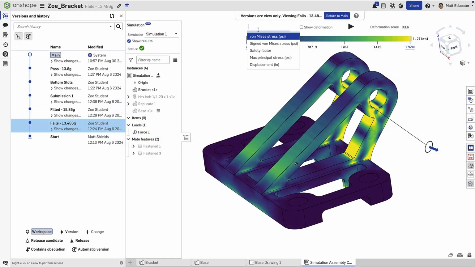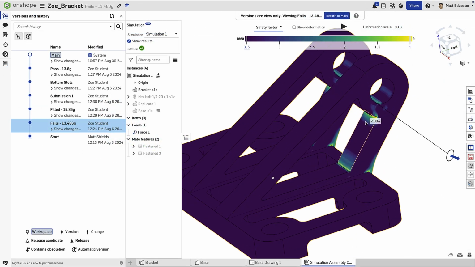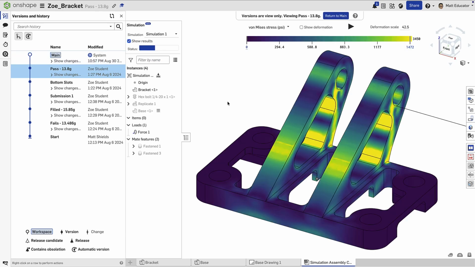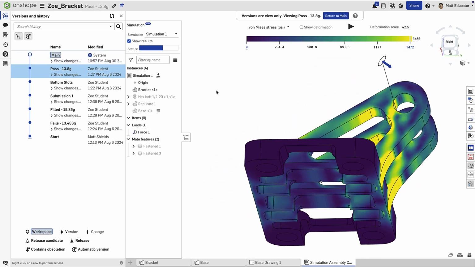With Onshape simulation, students can iterate through ideas and confidently optimize their designs. And because it's Onshape, all of their changes are stored in the versions in history, permanently keeping track of their engineering design process.